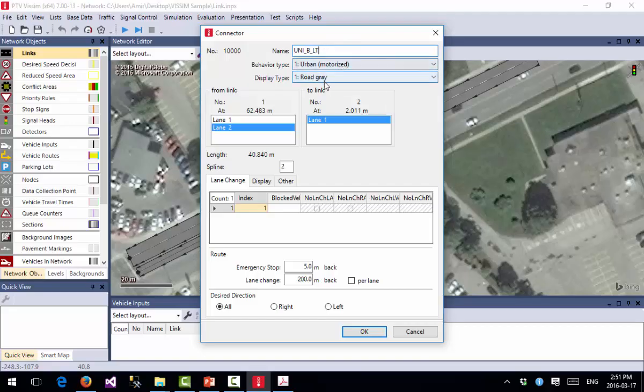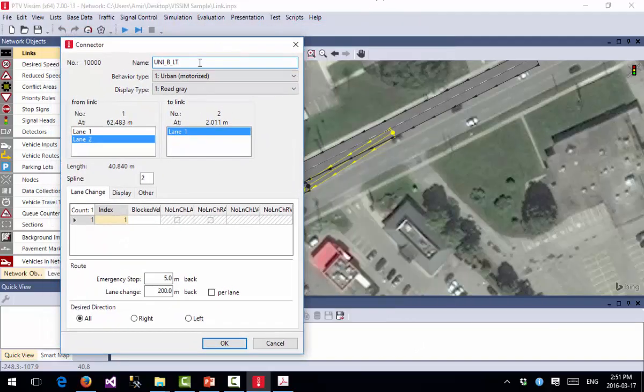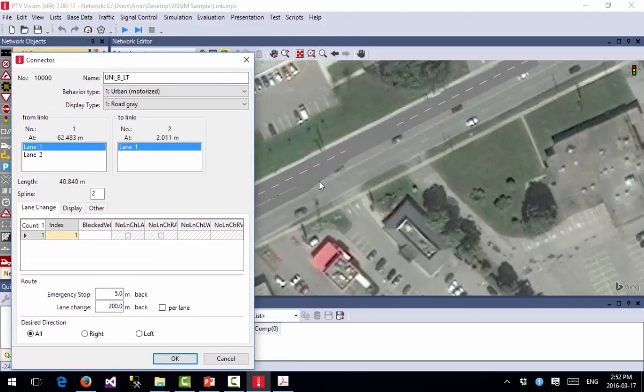It's a motorized lane, the display type is red gray, and the second lane of this one is connected to that one. If I change it, as you can see, it will change the shape. It will go that way. Normally, the first lane is the first lane from the right side of the link. So for example, it's a very straight line.